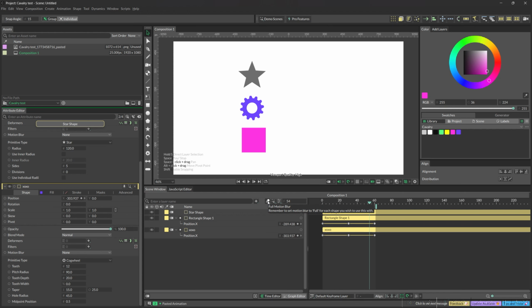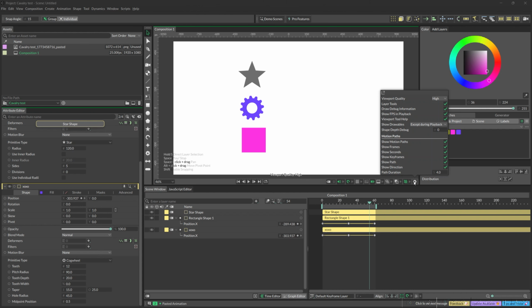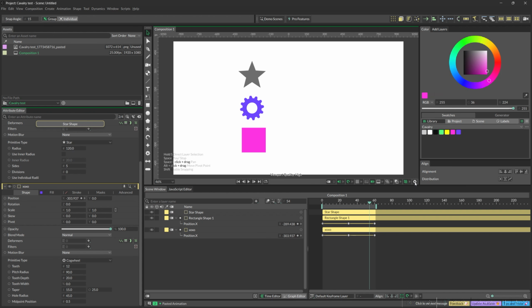Then here, just like in After Effects, you can enable motion blur, which is very nice. There are some motion blur settings that you can set within the composition.